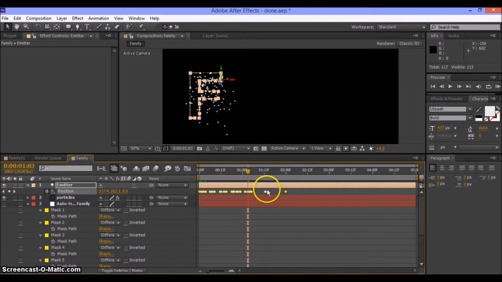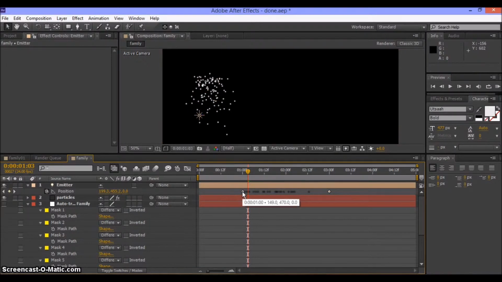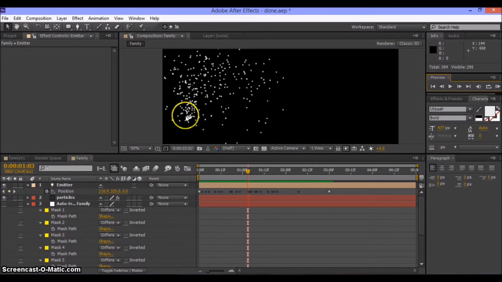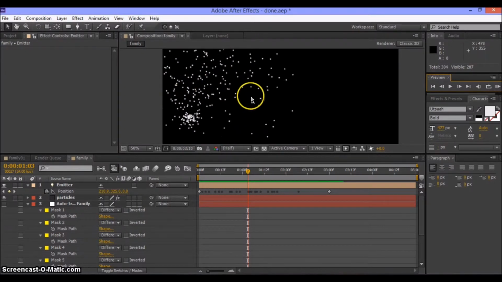By default, this is always marked out to 2 seconds, and you can pull this out to 3 seconds if you want, and then click anywhere here, and then just put it back. And I hit play. You can see that the emitter is traveling around the outline.